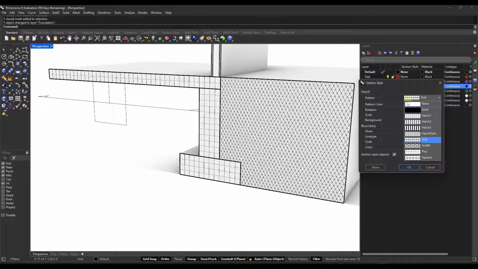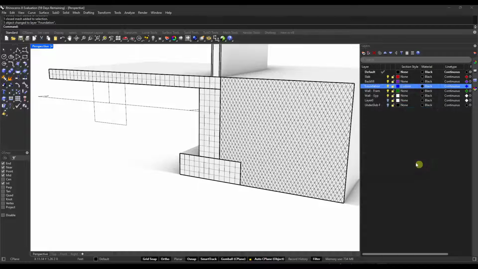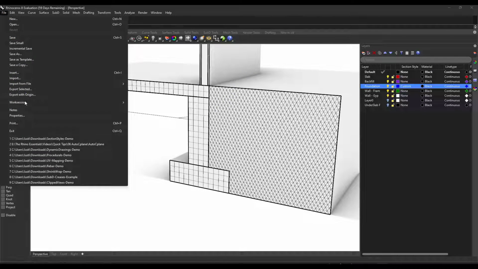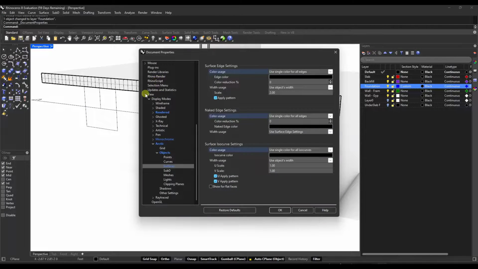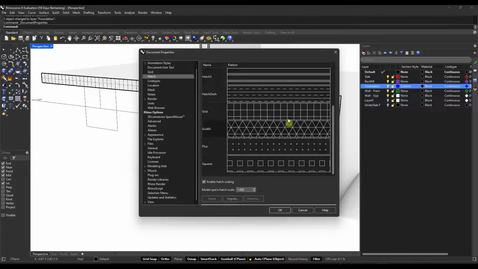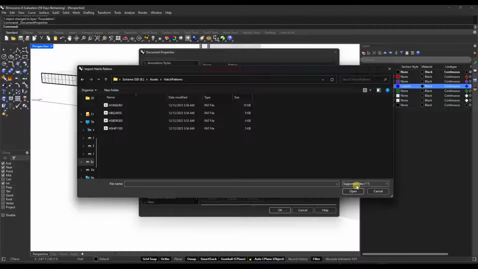Now, one thing I don't like about this, if I click in here, I don't actually have a very good list of hatches. However, you can load in hatches in your properties in Rhino. So if I go up to File, Properties, and scroll down to the hatch option right here, notice how there's an option to import hatch files. And so if I click on the import, notice how I have the ability to import Rhino models or hatch pattern files. And in this case, these are PAT files that I've downloaded.